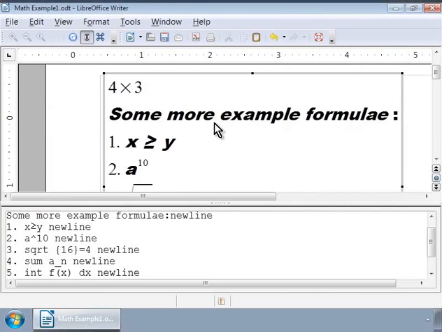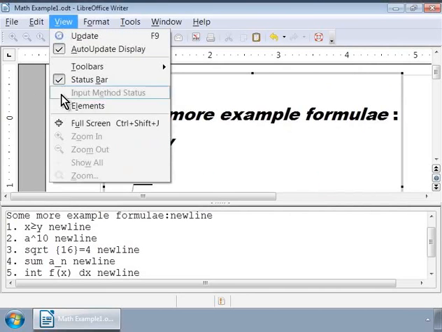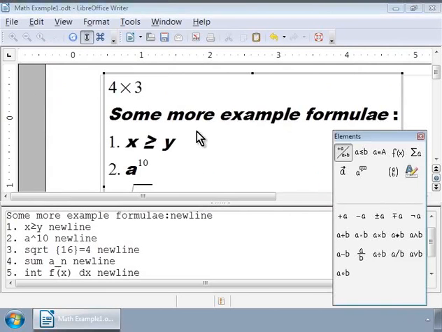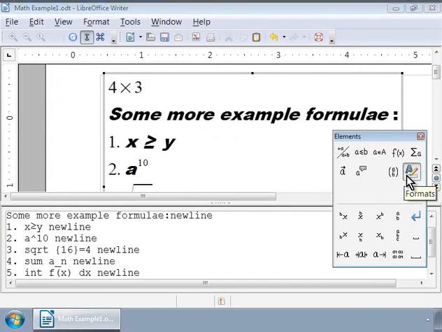More formatting is available in the Elements window. Let us bring up the Elements window from the View menu. Here, let us click on the last icon in the second row of categories. The tooltip here says Formats. Here, we can choose placements of subscripts and superscripts, alignments, matrix, new lines and gaps.